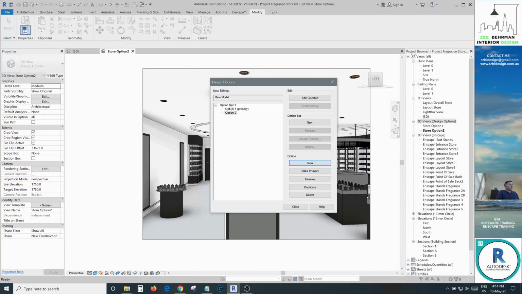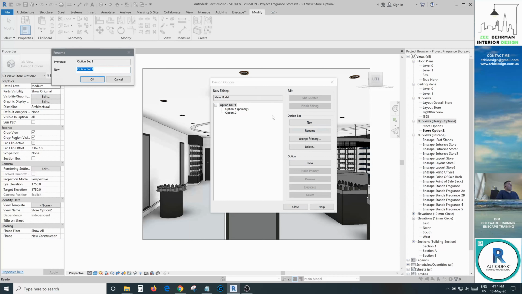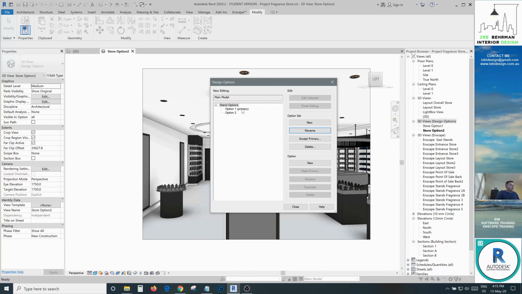Now usually the name of the option set, you see here option set, I'm going to rename that, is usually in the area of what you're working on, or what the design change or design option set is going to be. So I'm going to call this one stand options, because what I'm going to do is add another stand. Okay, so I'm going to click OK, and you can see it's changed. So that's basically the option set.